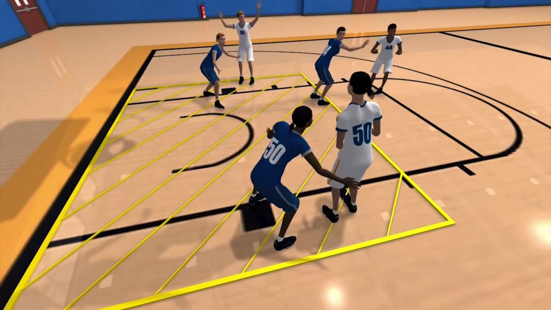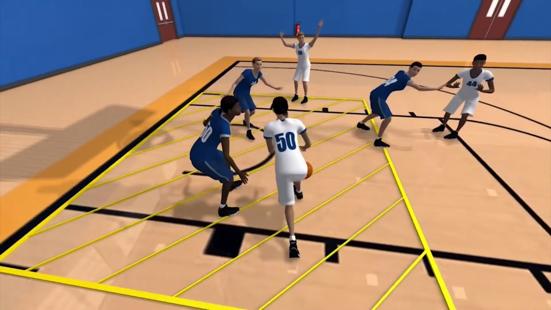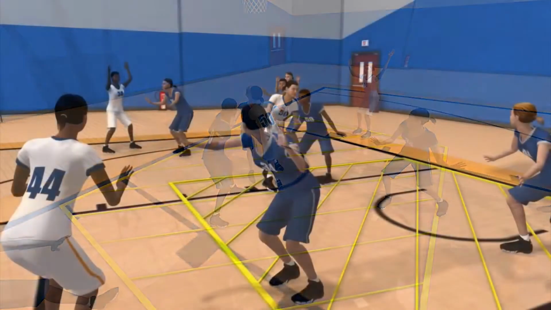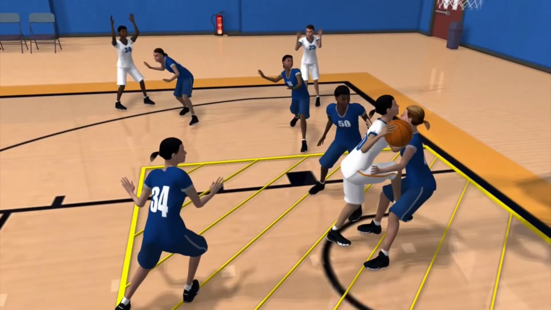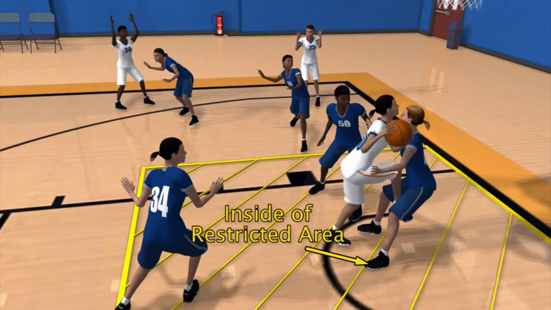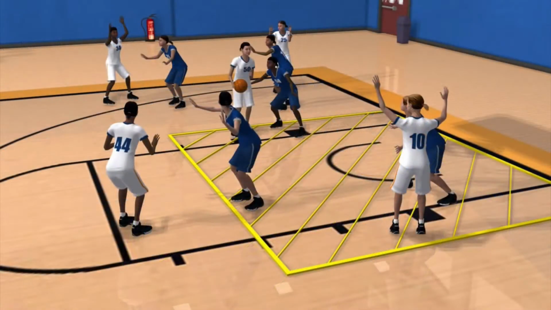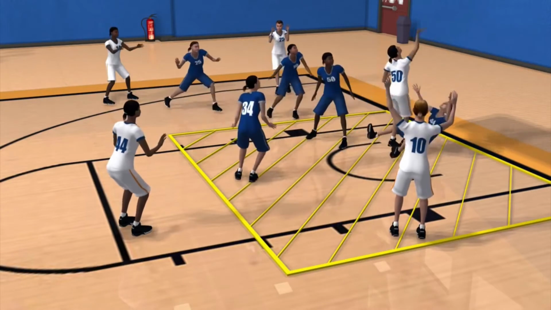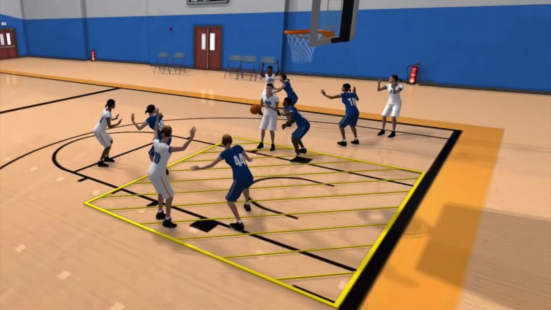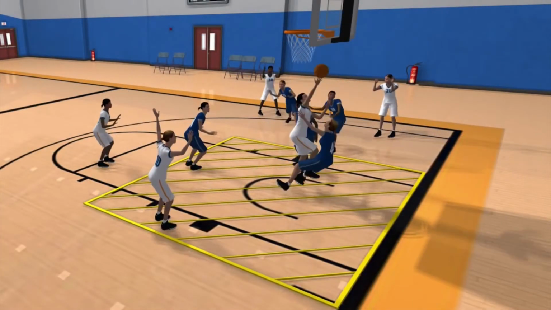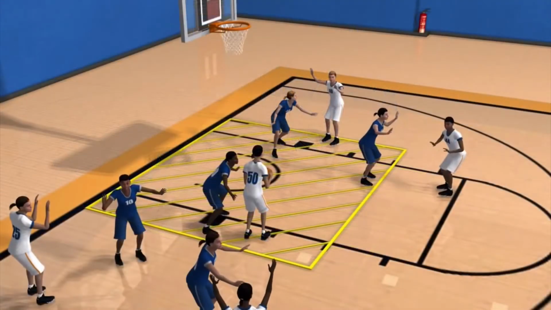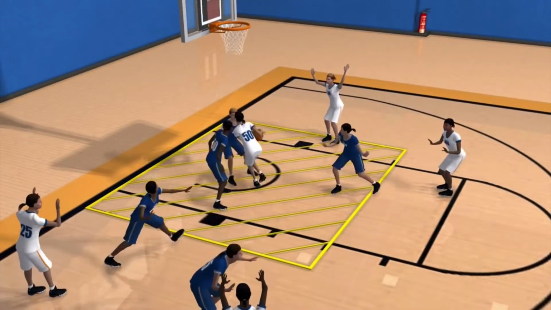In this play, White 50 has the ball inside the LDB when she starts her move to the basket. She beats her primary defender and runs into a secondary defender who has established an initial guarding position inside the restricted area. This is a player control foul on White 50 because she started her move to the basket from within the LDB and created the illegal contact on a legally established defender.